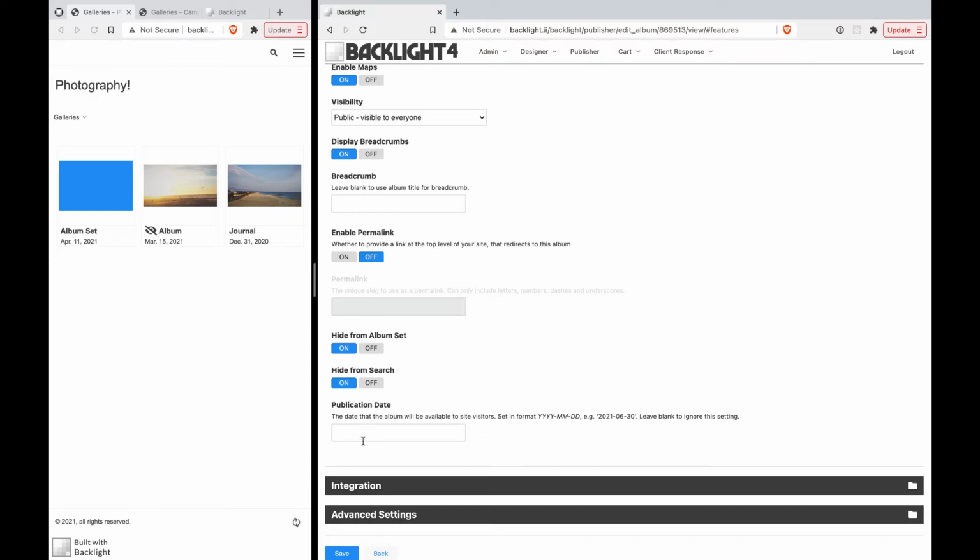So if, for example, you want to set the publication date to the date of your trip or the day that you took the photos in question, you can do that. Or you can just make it the date that you put it on the website. Up to you what you want to use that for. But if you set a date into the future, the album will not appear on the website until that date has passed. So you can create albums in the back end, in the admin, and add things, have them be works in progress, but not have them appear on the website until that time has passed.